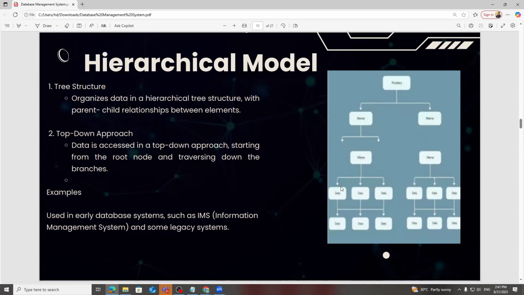Hierarchical model එකක් කියලා කිව්වම මම කියන්නේ අර tree structure එකක් තියෙනවා කියලා. So here for this hierarchical model we have a tree structure. It organizes data in a hierarchical tree structure, and always we have the parent child relationship in between these elements.